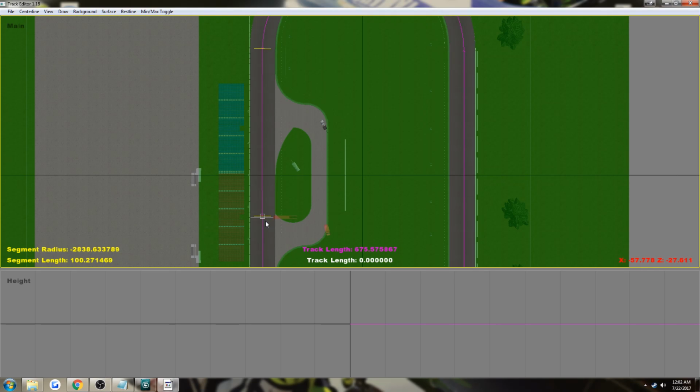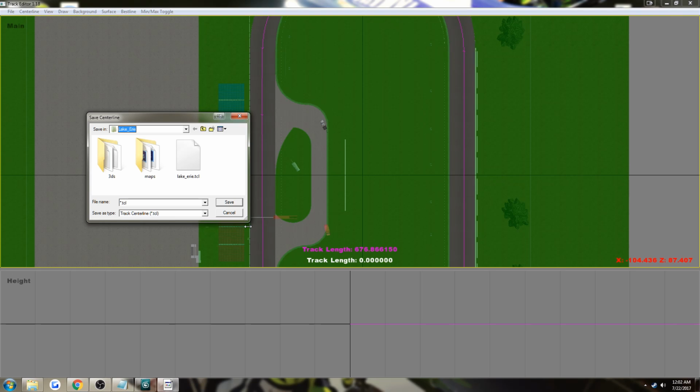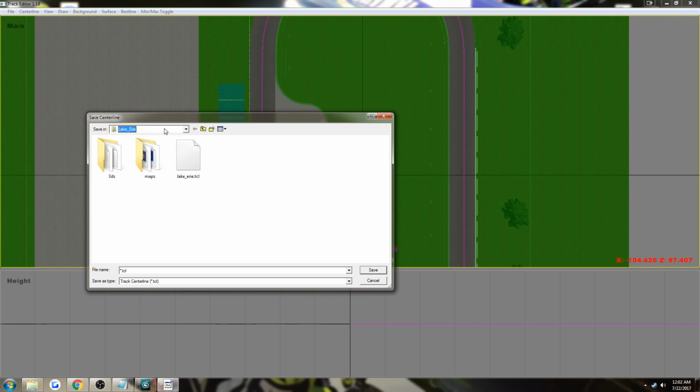You bring it down here close to where you started. Click away from it. Right click. Close this up. Center line. You're going to want to save it because you're going to have to come back to her eventually. I don't know why this is so small. Alright. Back here, navigate to our Sandusky folder.